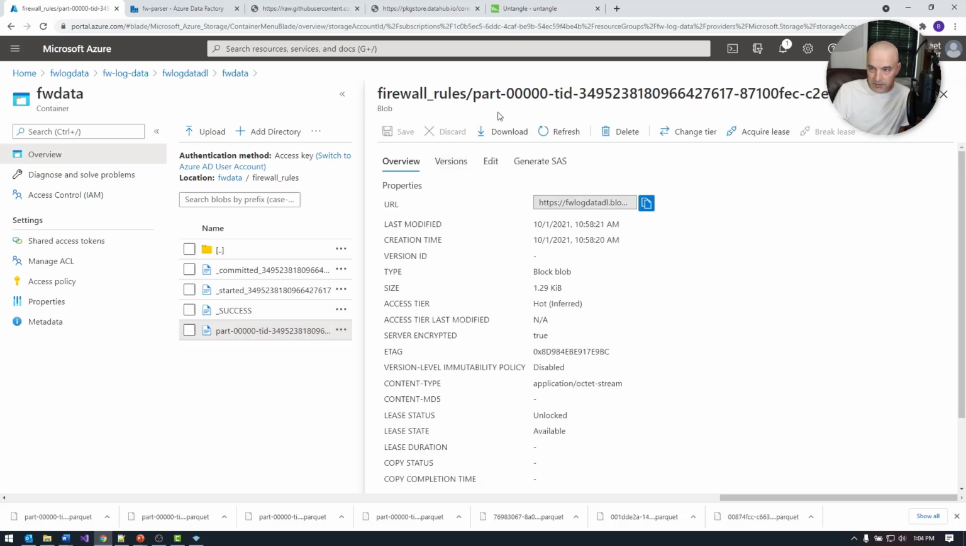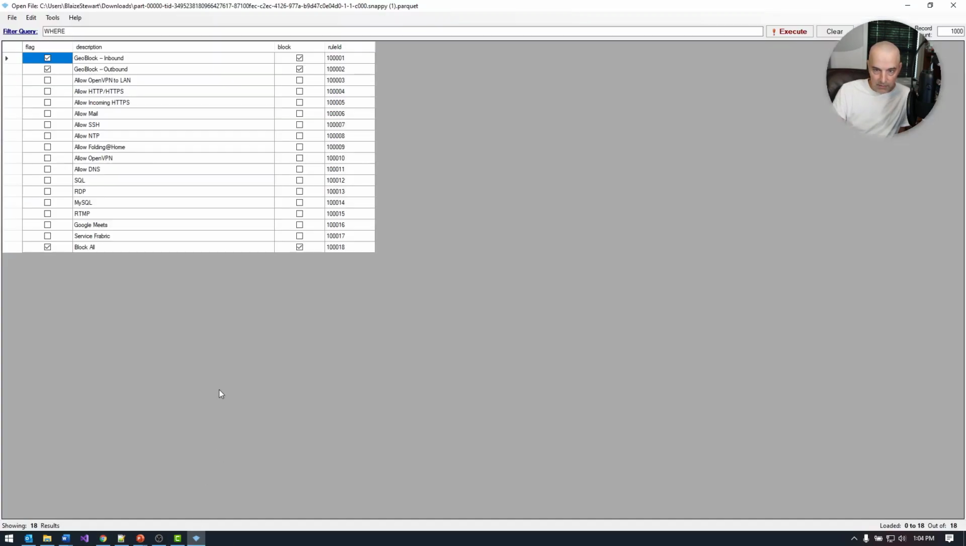Now, if I download this, this is called part 349. Let's just download this. I already have this Parquet viewer open with a copy of it, and this is what it looks like after it's done. So the JSON gets moved into this Parquet table, and I just have 4 columns in it.